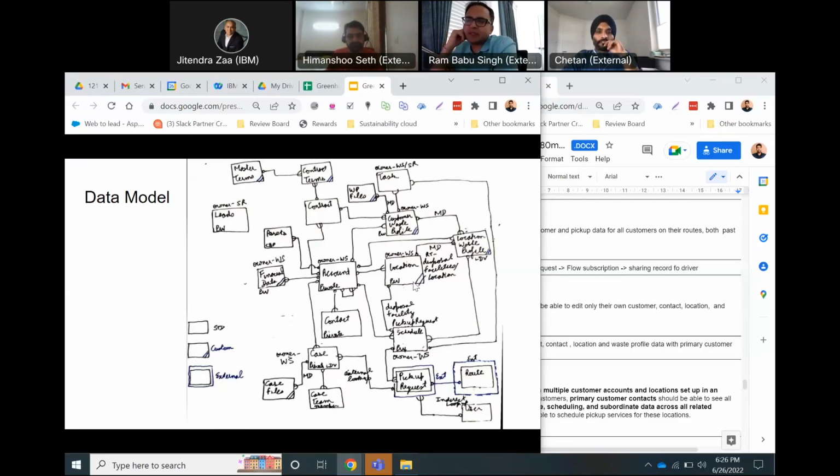Yeah, I'm still not very clear on how drivers will see the pickup request for the first time. Because you mentioned that a driver would be assigned to a route, and under the route there would be a pickup request. So if the driver goes to the route, the driver will be able to see the pickup request. Will that be by default, or how will that happen? Because the driver also needs to see the old pickup requests on the same route and the new pickup request. So how will this happen?